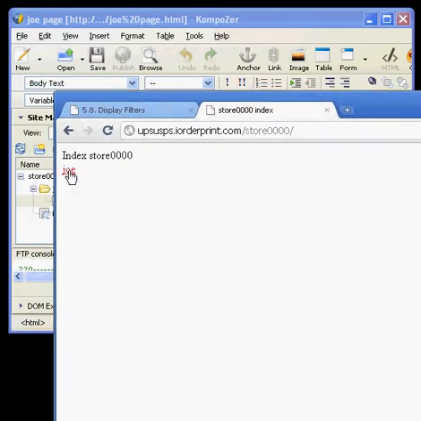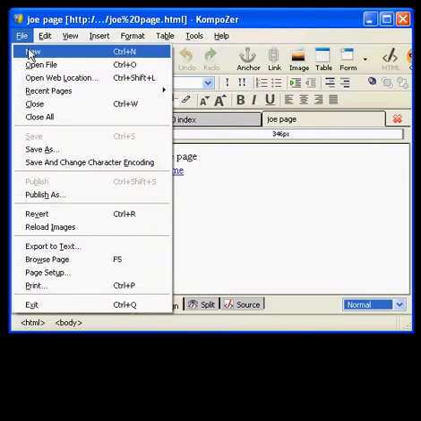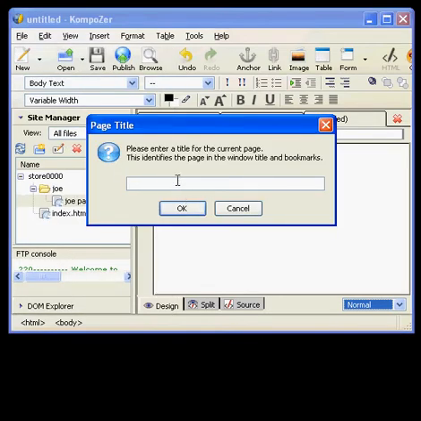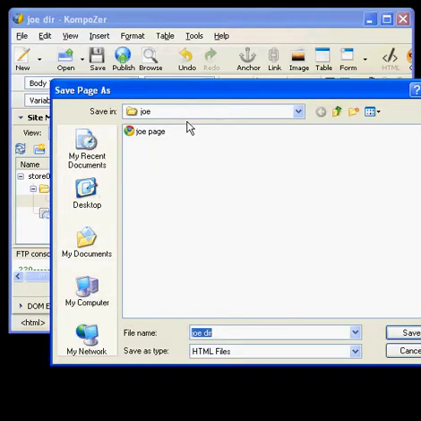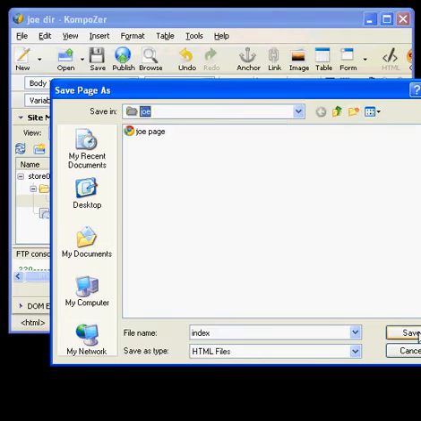So now let's create an index page for the Joe directory. So we'll create a new file, and we'll just put a Joe directory on there, and we'll file save as, give it a page title, Joe directory, and we're going to save it as index.html inside of the Joe directory, inside of Store 0 on drive C locally. So we'll save that.